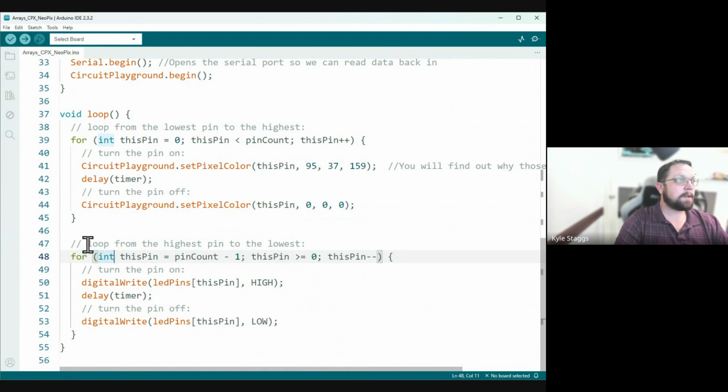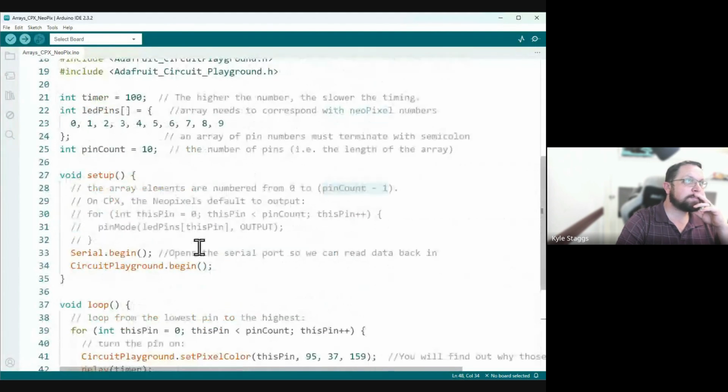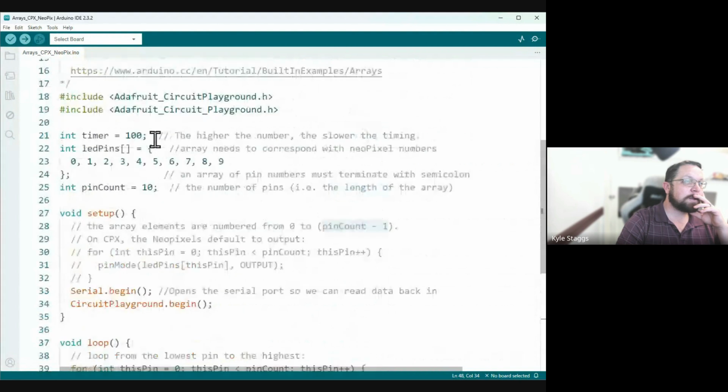Then for this one, you're going to do another step. You're going to do this pin equals pin count minus 1. You have to do this because you need to start at position 9. So pin count is array size, or in this case, array length.